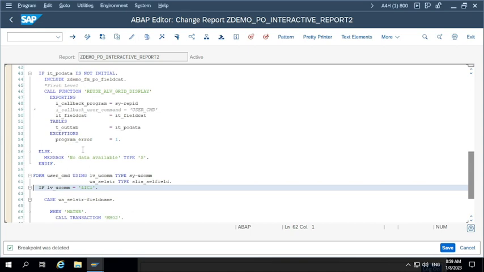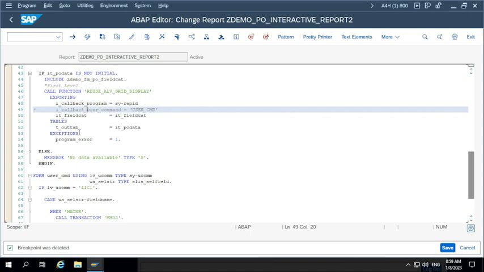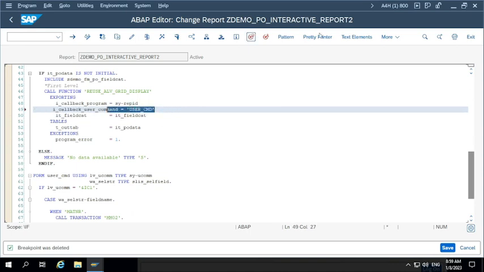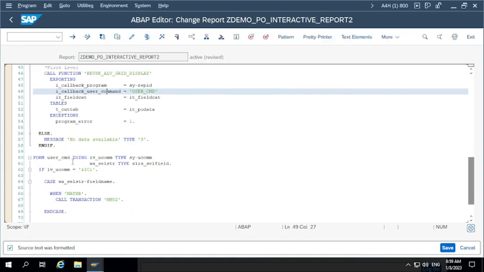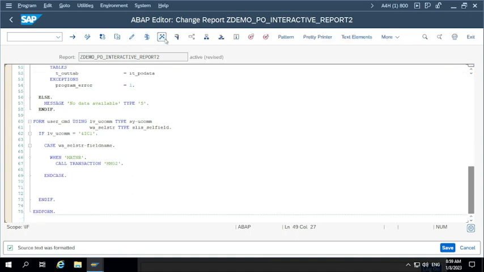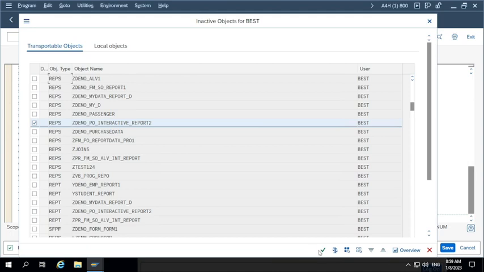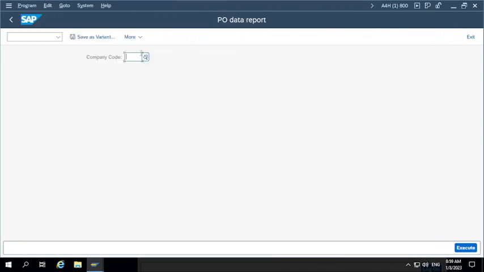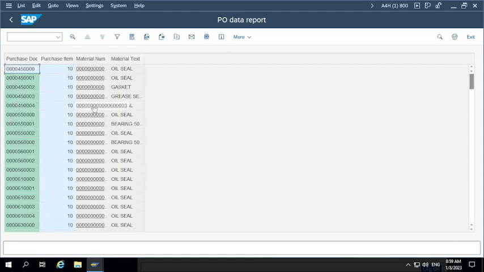Sir, the user command is in. Yeah, we commented this, right? Just on comment. Okay, we disabled that user command. That's why the subroutine itself is not triggering. Now it should work. Click on any material number.